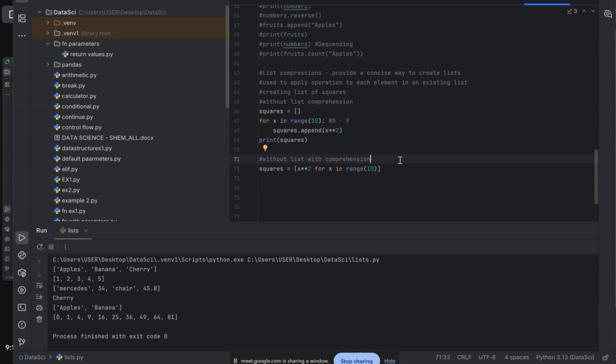You don't have to write squares, then for x in range, specify the range, then now come and say squares dot append. No, just say for x in range, x raised to 2. For x in range, give the range. It will bring the output.